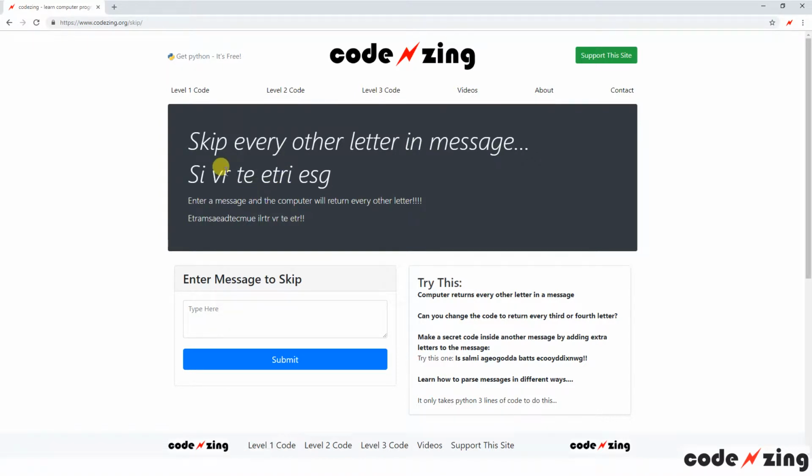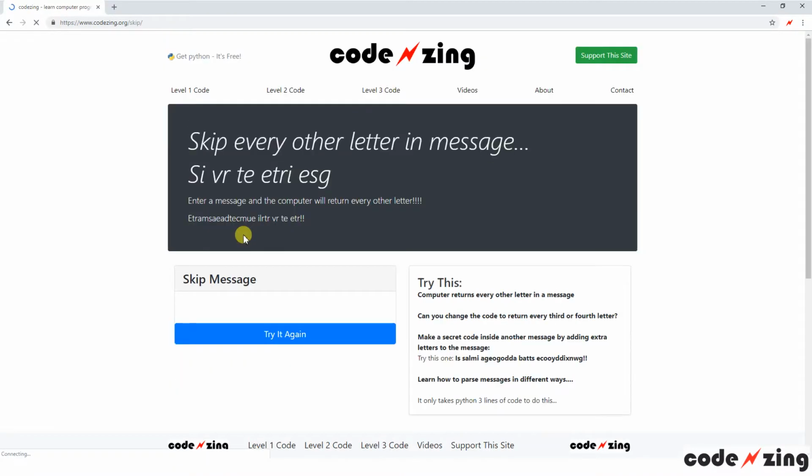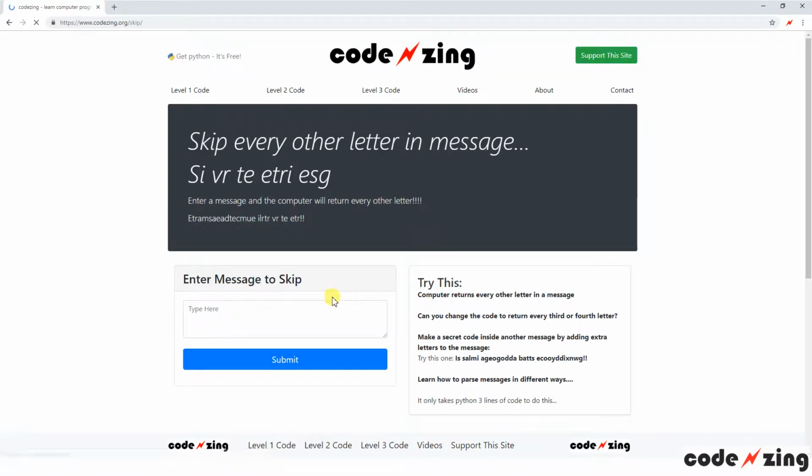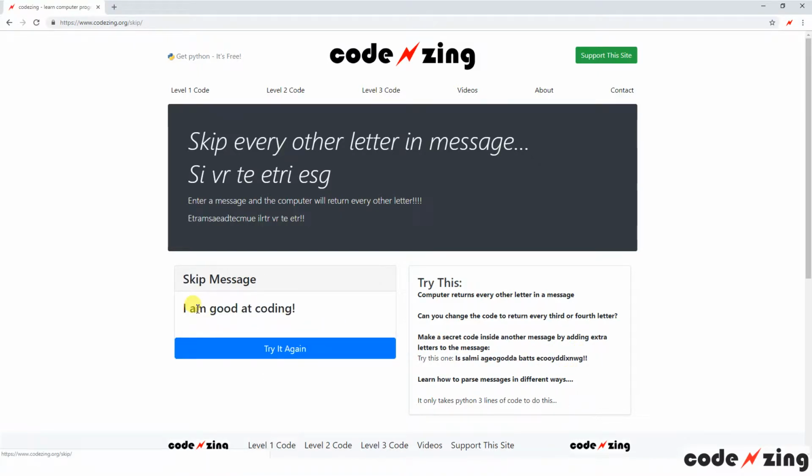Alright, so hopefully it's obvious what this one's going to do. It's going to just give you back every other letter in your message. Oops, submitted nothing. Alright, let's try this again. I wrote this one because I thought it was kind of funny. So what does this do? Ooh, it brings back I am good at coding.